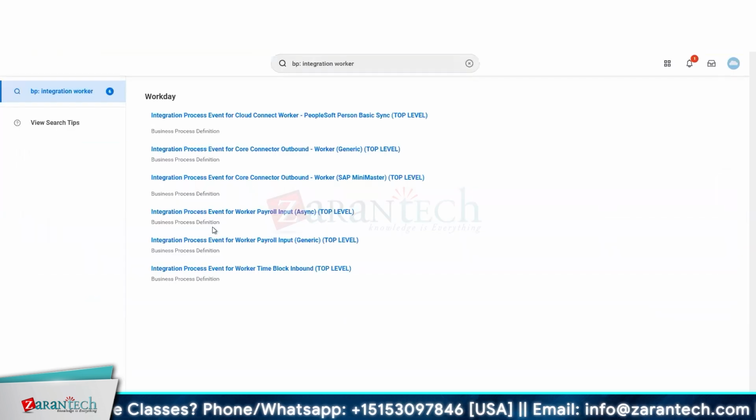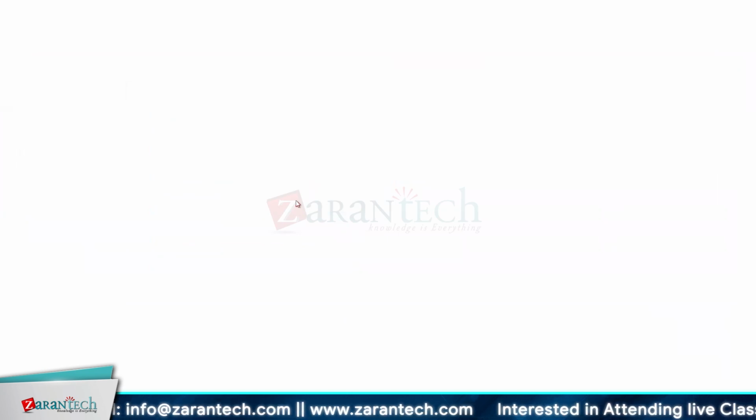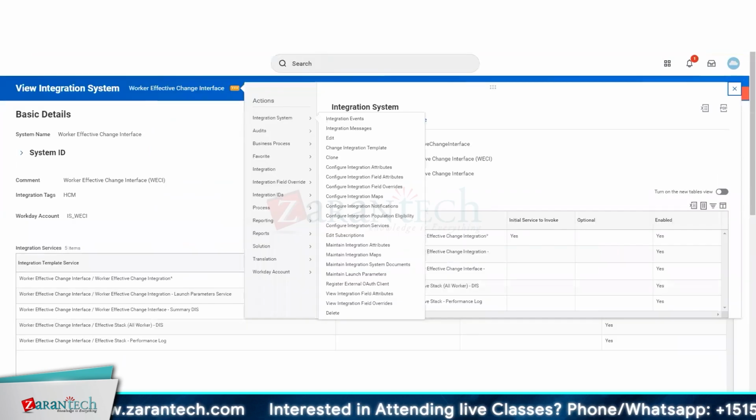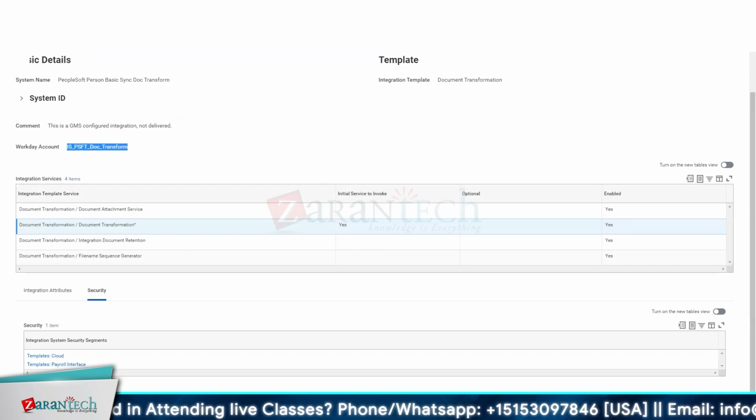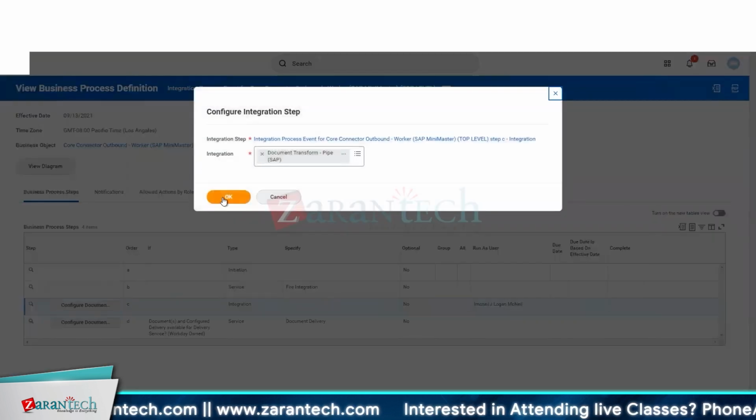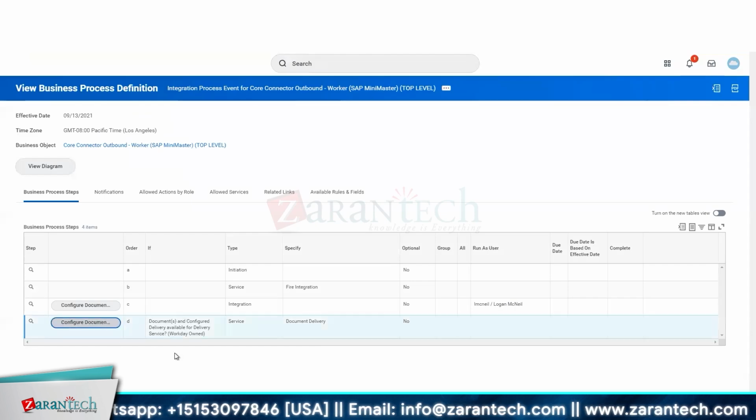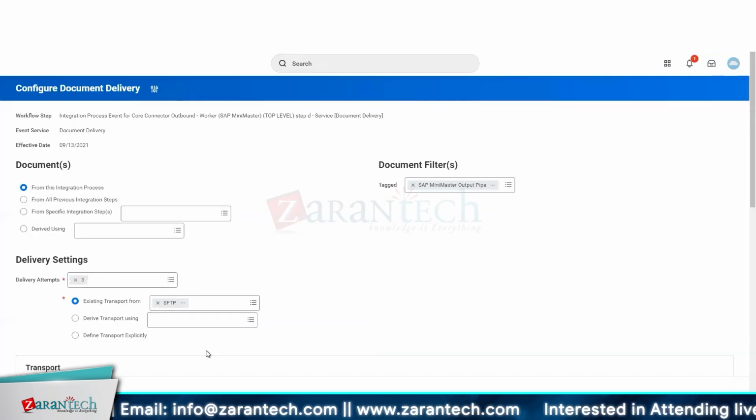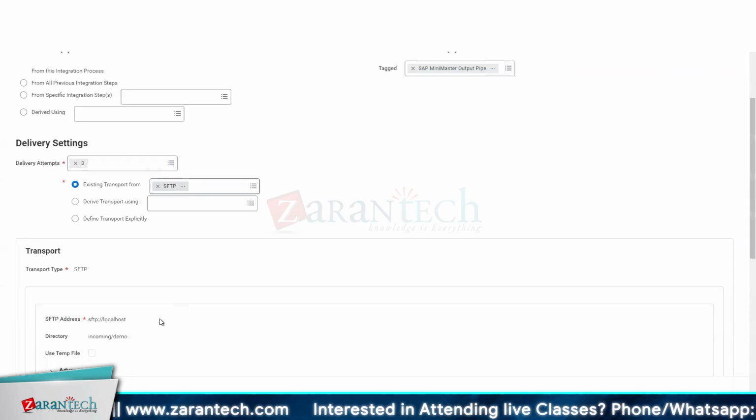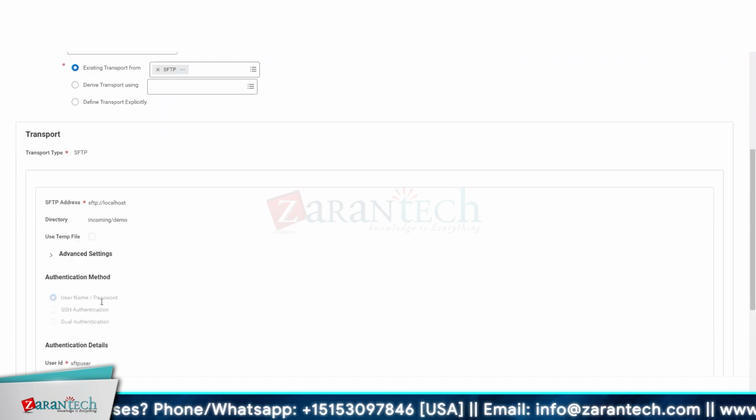Right. Let's have a look at another one. So this is a business process configuration for SAP. And let's get the document delivery. So again, it's SFTP. Then, of course, SFTP address, the block size, authentication.